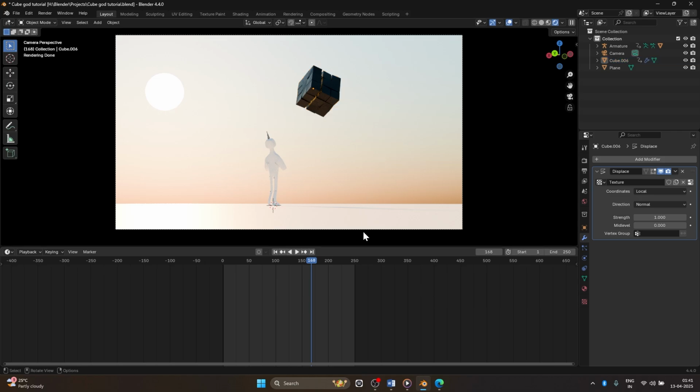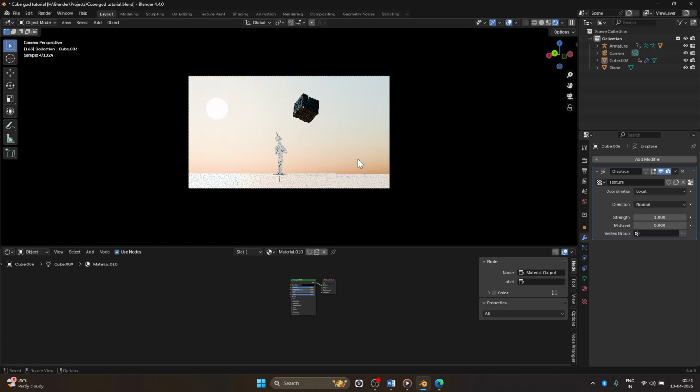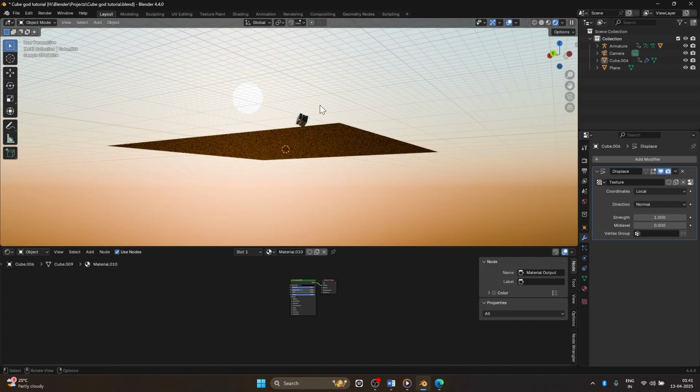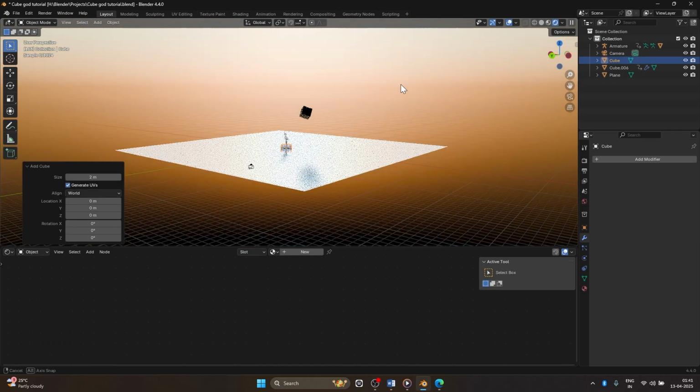What we can do, to make the scene more interesting, is add fog here. To add the fog, first let's save our scene. Then let's go to our shader settings. How to add fog? It's very easy. Press shift and A and go to mesh cube. We have added a cube.